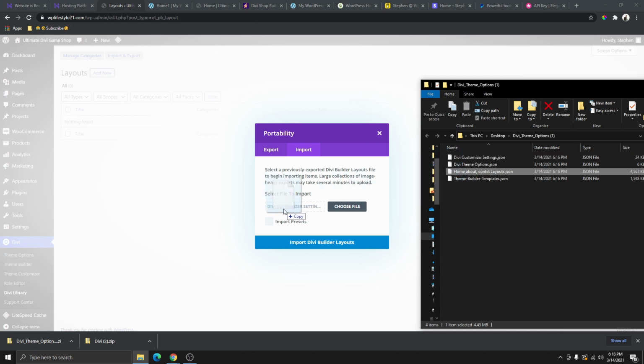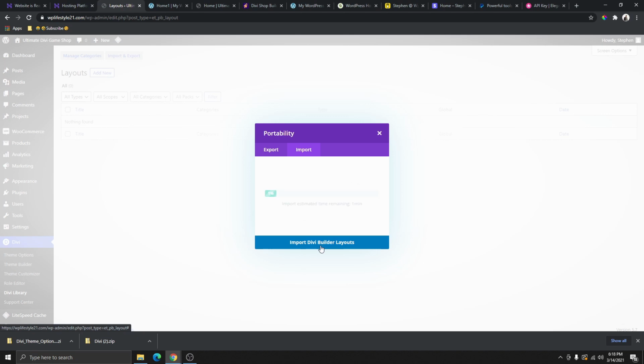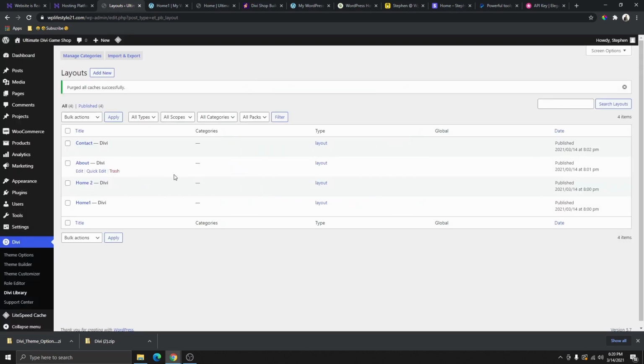So we're going to drop that in here, and now we're going to click import. That is going to import all these pages for us inside the Divi library. Now you can see that that has been completed. Now you can see what we have in here: we have homepage 1, homepage 2, the contact page and the about us page.